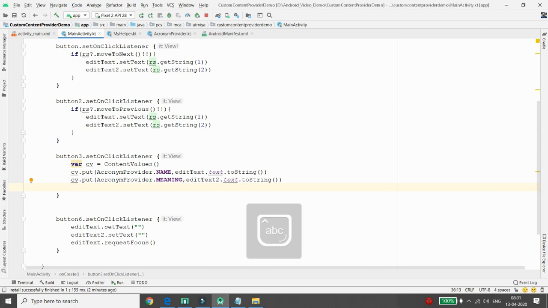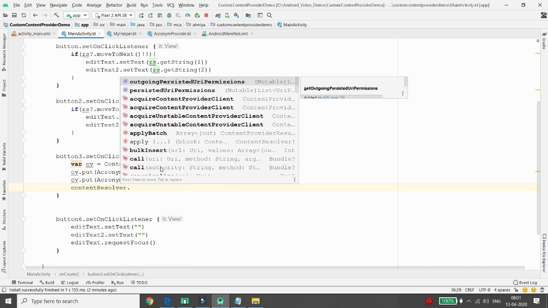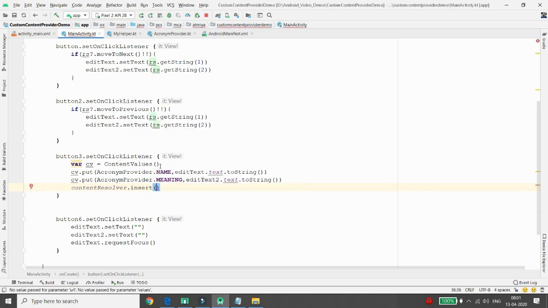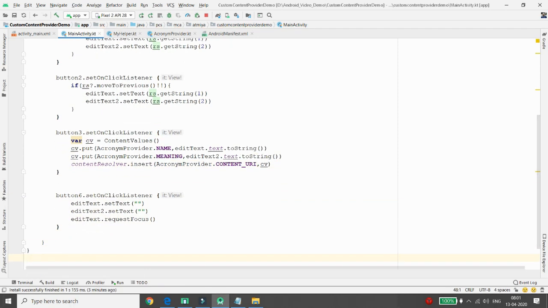Now, once all the data is ready, you can call contentResolver directly. You can call the contentResolver.insert function, in which you just need to provide the URI. So I'm just providing the URI, that is acronym provider.CONTENT_URI, and then you just need to provide the content values. Based on this, your record will be inserted.